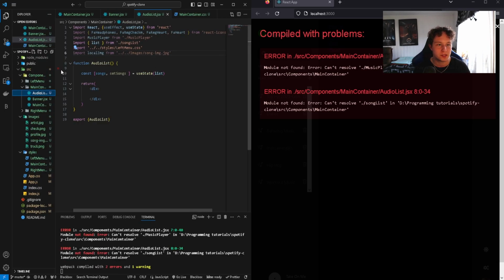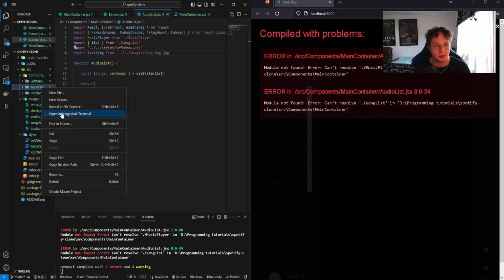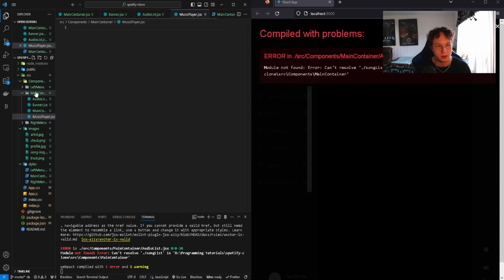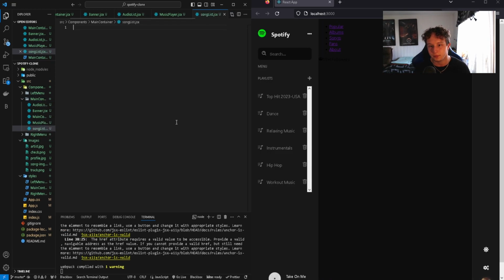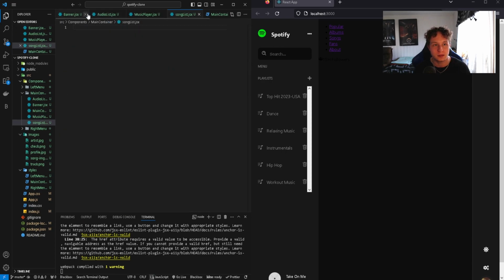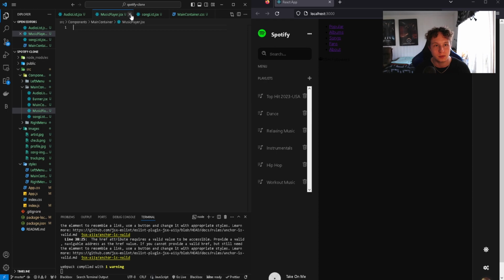Okay, so let's create the components we need. We want to first create music player. So let's create a new file called music player.jsx, and also create a new file called songlists.jsx. Nice, that's done. I will remove some of these components here because we don't really need everything here. Nice.